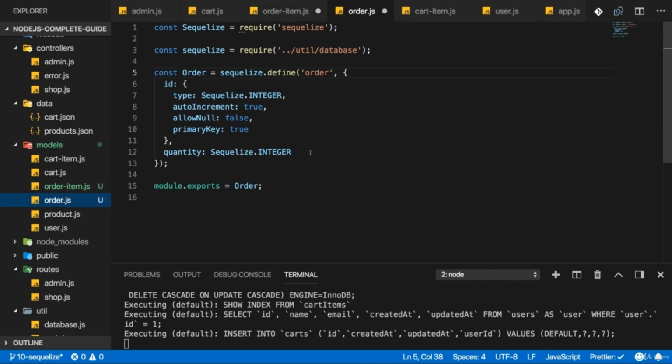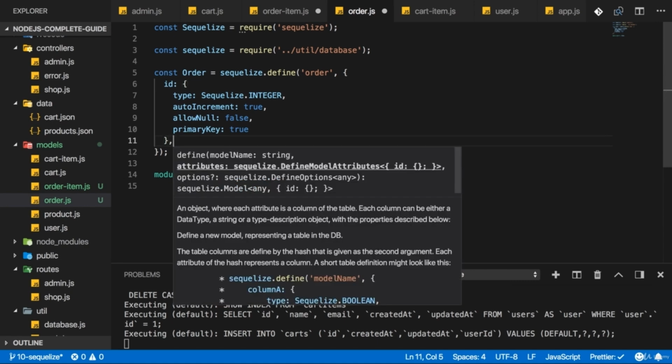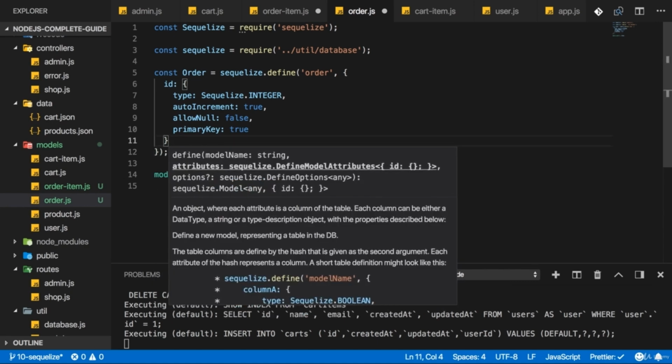And the order itself will not have anything but the ID, because the order essentially is like the cart here for me. You could, of course, say an order has more information, like an address, and you could add this here. You just have to make sure you add this for every order you create. But that is essentially it.